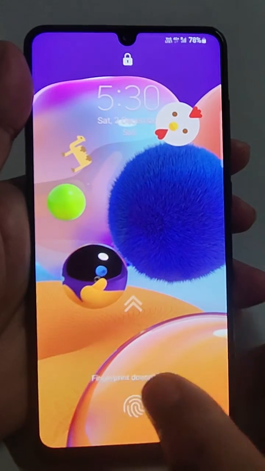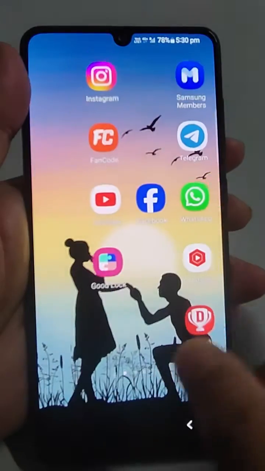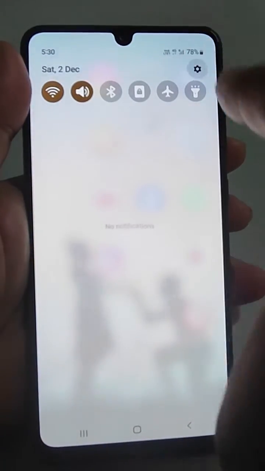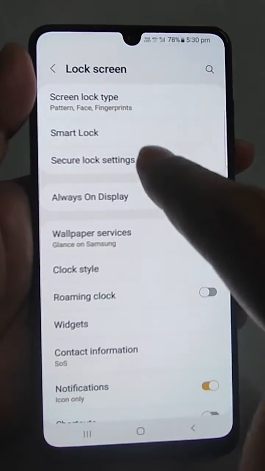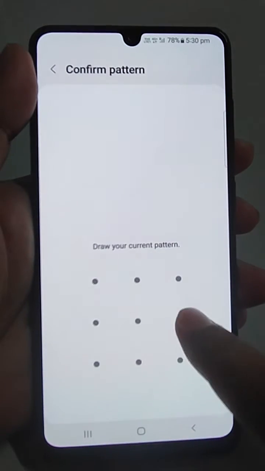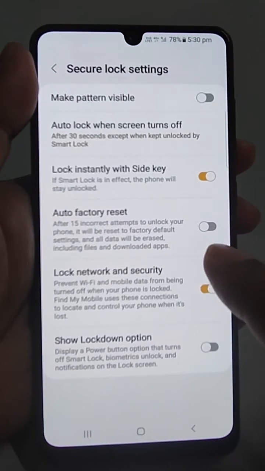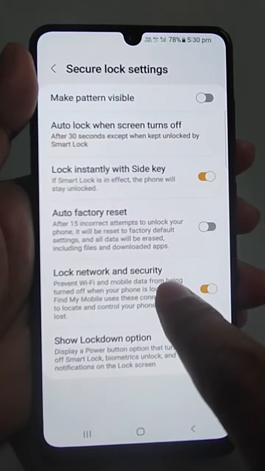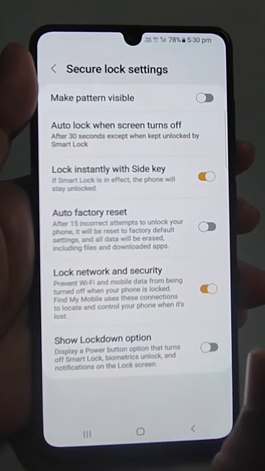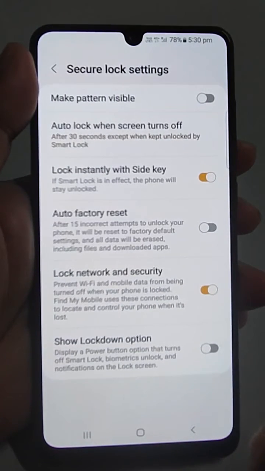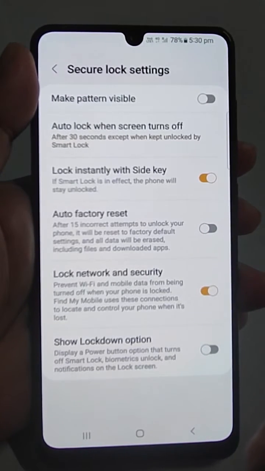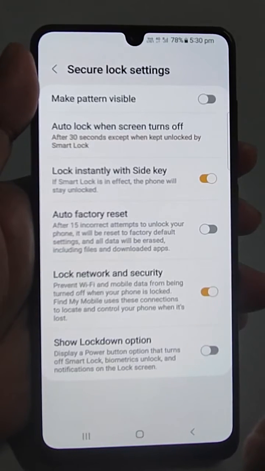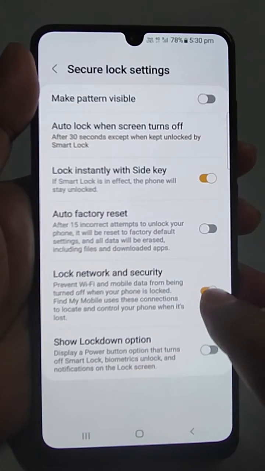If you want to do so, just unlock it, go to the settings, then go to the lock screen, and go to the secure lock settings, enter the pattern, and now here is lock network and security. This will prevent Wi-Fi and mobile data from being turned off when your mobile is locked. Find My Mobile uses these connections to locate and control your phone when it's lost.